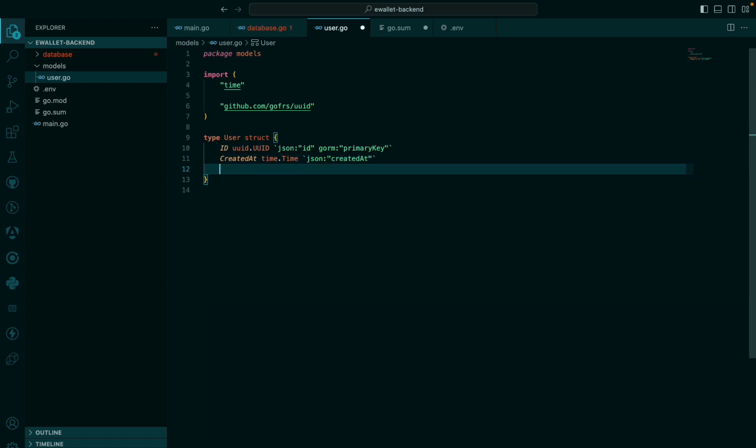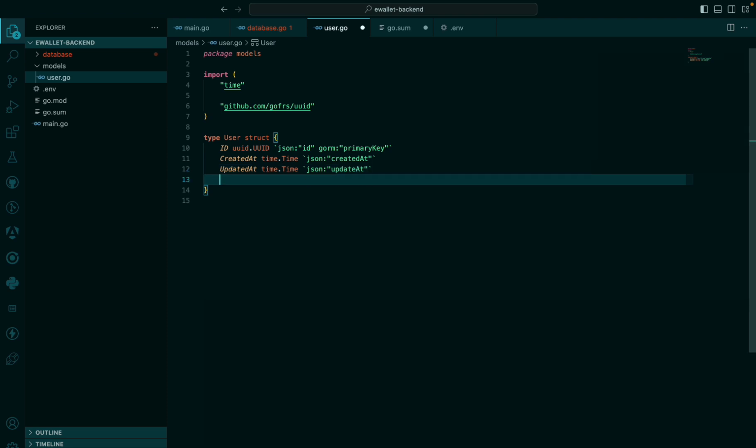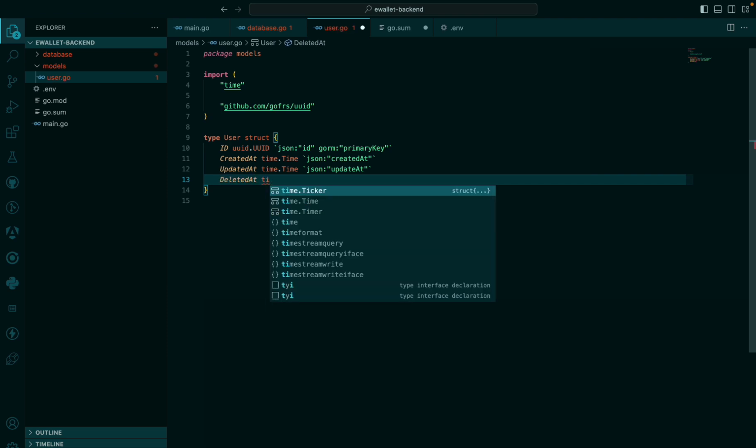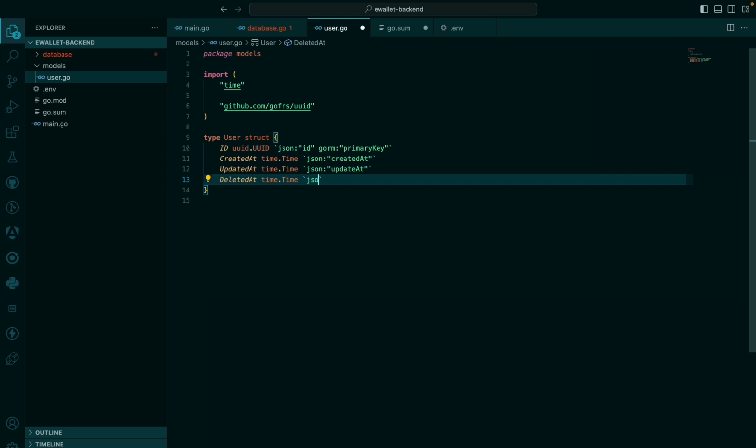Then the JSON should be created_at. Okay, so what do we need again? We need UpdatedAt. You can just say type time, and then the JSON is going to be updated_at. And then the next thing we need is DeletedAt. We need that too, which is going to be of type time. Then the JSON as well is going to be deleted_at.